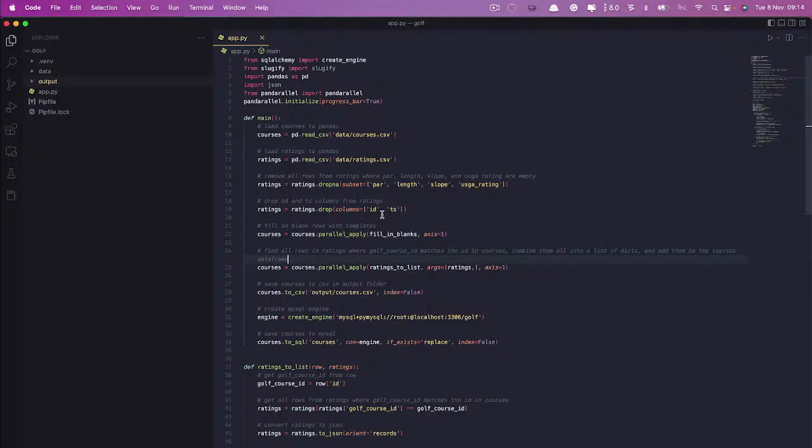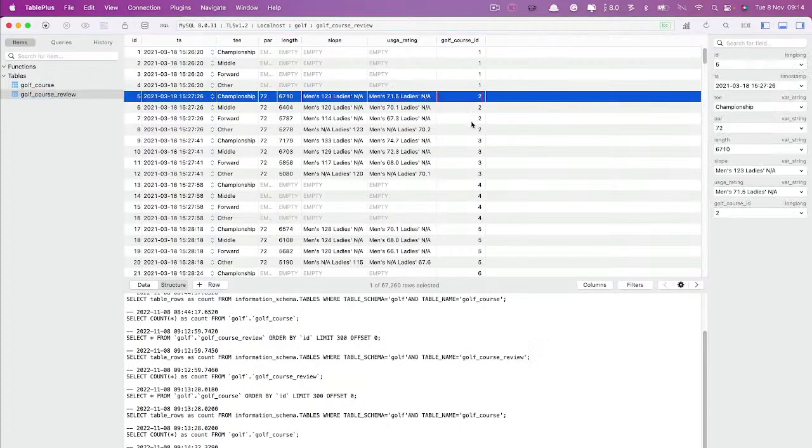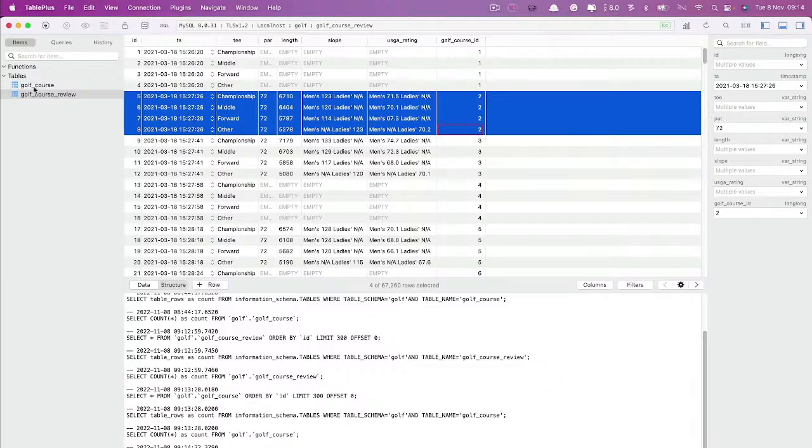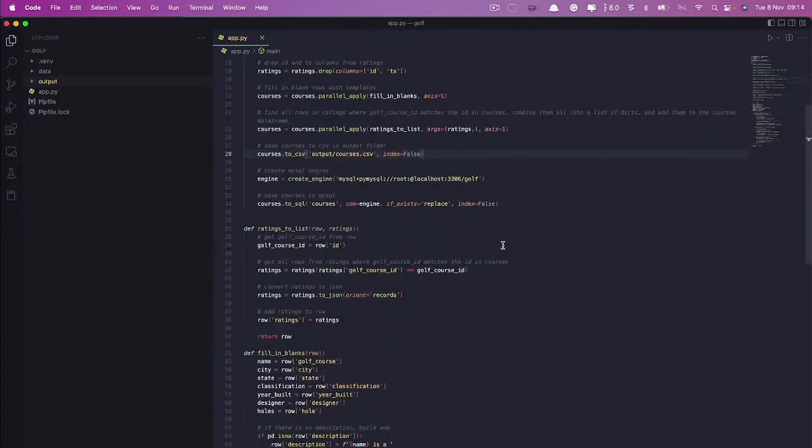One thing I did want to highlight very quickly is this thing here, ratings to list. So in the table here, we have multiple rows per course. So to add it to our golf course database, I want to create a list and I want to store that in just one column for one course. So what I'm doing is basically creating a JSON, which is a list of data, and I'll just run the script and then you can see what I'm talking about.